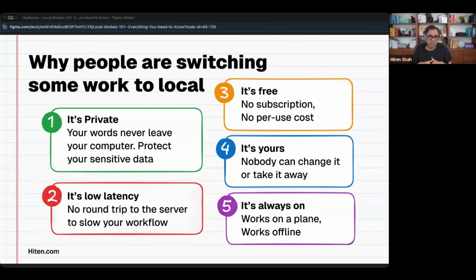Okay, it's yours. So no one can go take it away or do anything like that. It's yours. You can do whatever you want with it.